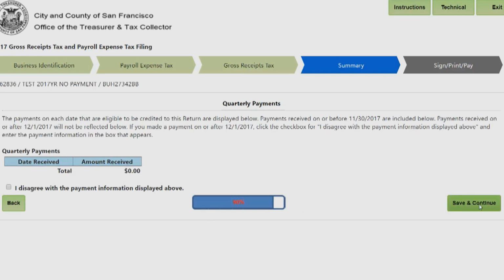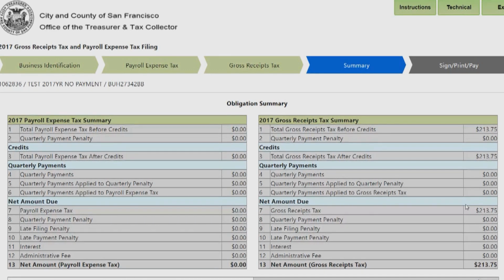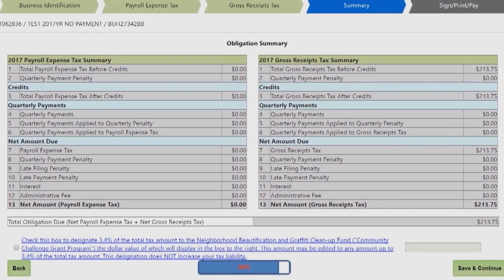Select Save and Continue. The Obligation Summary page summarizes the information provided in the filing and includes both the payroll expense tax and gross receipts tax obligations calculated on the previous screens. This page will also include all quarterly estimated payments that were made throughout the year, as well as any penalties for any late payments. The total obligation due under line 13 is the amount owed for your 2017 gross receipts tax and payroll expense tax.